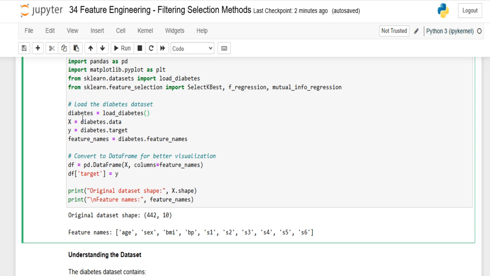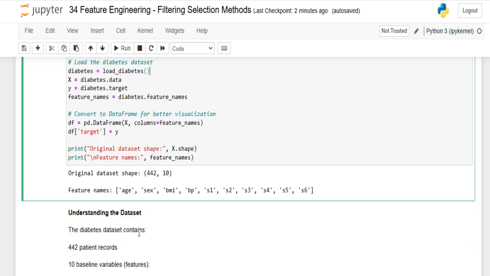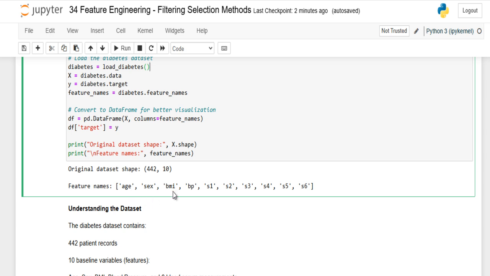Then we call our dataset here. So assign X to X and y to y. So our feature names are as shown here. Looking at the dataset, we have age, sex, BMI, BP, S1, S2, S3, S4, S5 to S6. So these are the features we have here. Okay, so this is our original shape: 442 rows and 10 columns.